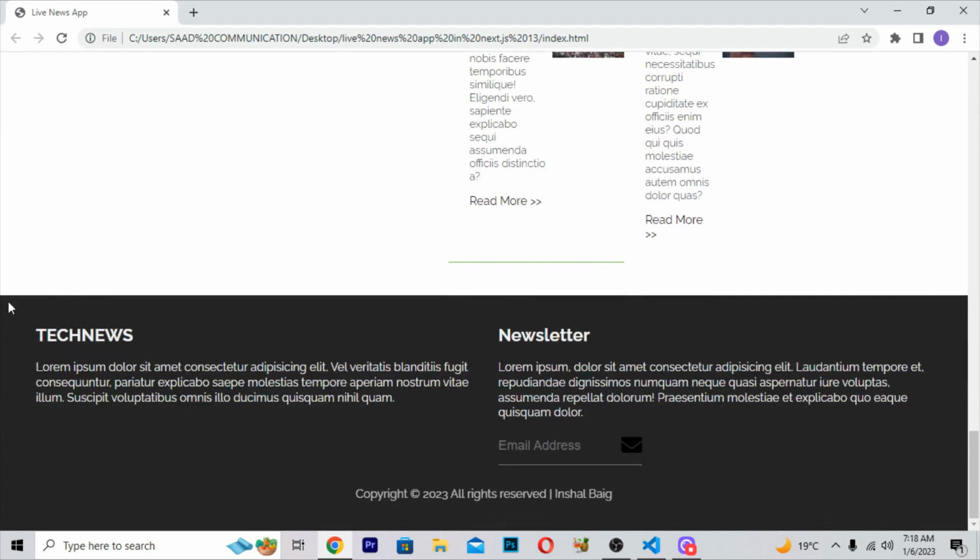Then down we are getting the footer section, in which we are getting the tech news title like we were getting at the top. Then this is the paragraph about it. You can write any other paragraph, or if you want to write the same lorem ipsum text, you can do that.